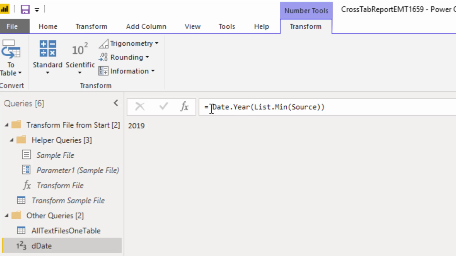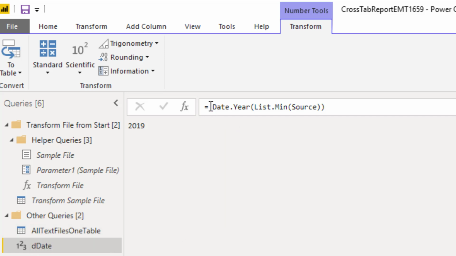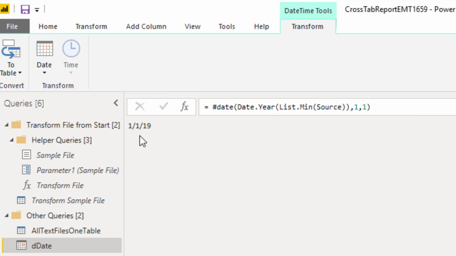Now I need the first of the year. And an important requirement for date tables, you have to have all the days for every year that exists in the fact table. That's because many of the built-in DAX functions depend on that. All right, so after the equal sign, we need our date function like there is in Excel. But here, it's pound and then little date, all lowercase. Then it wants, just as over in Excel, the same order, year, comma, month, comma, day, close parentheses. When I hit Enter, that'll always give us the first date in the earliest year in the fact table.